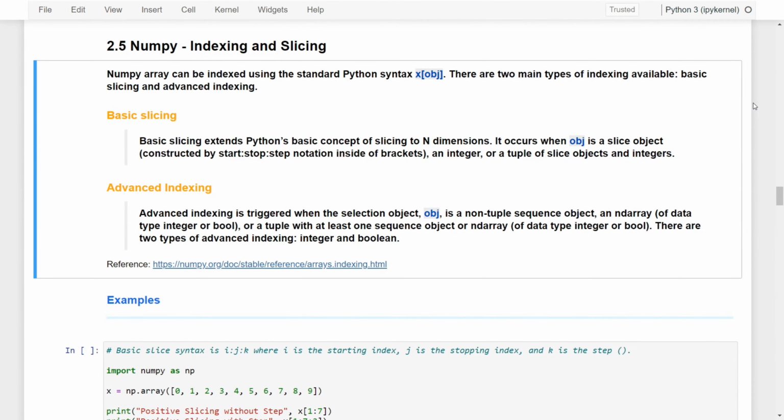NumPy arrays can be indexed using the standard Python syntax x[obj], where x is the ndarray. And there are two main types of indexing available. One is basic slicing, and the other one is advanced indexing.